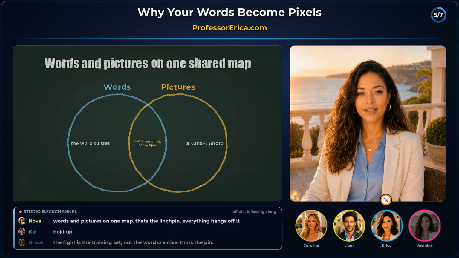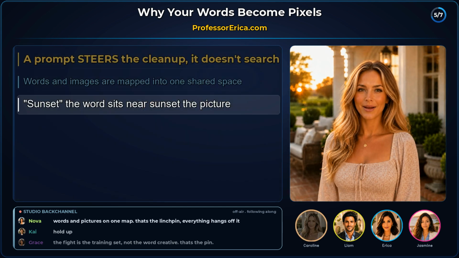Cash it in with me. A search box finds a picture that already exists. Your prompt does something stranger. It aims the cleanup at a region of that map and lets a brand new image condense out of noise, pointed exactly where you aim it.